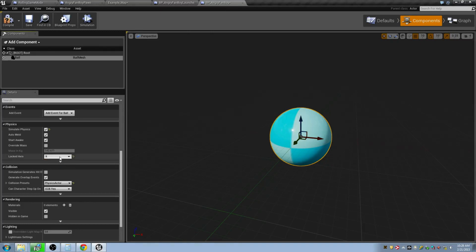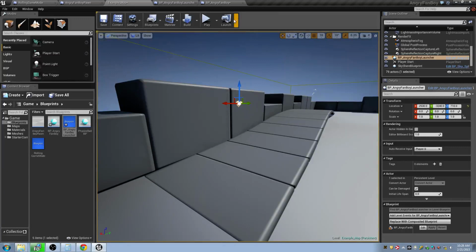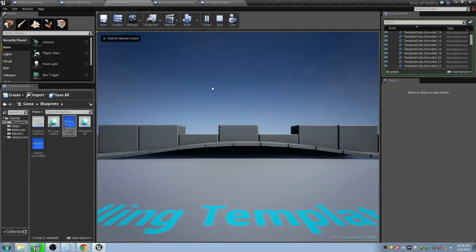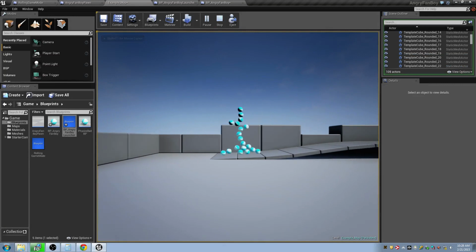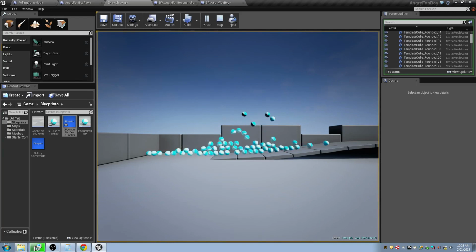So if you pick X here, this will mean that when it's simulating, it locks the axis so that X is not moving at all. Only Y and Z are allowed to move. And so now when I spawn these balls, none of them will ever come towards the camera. It's almost as if they're all stacked in a giant pachinko machine or in a Connect 4.